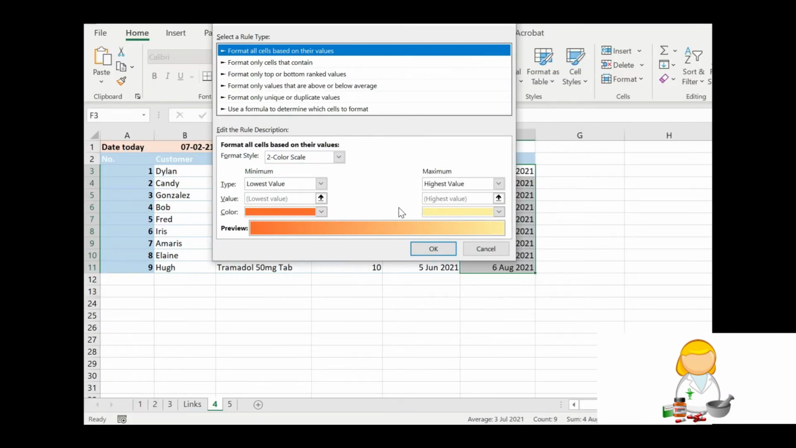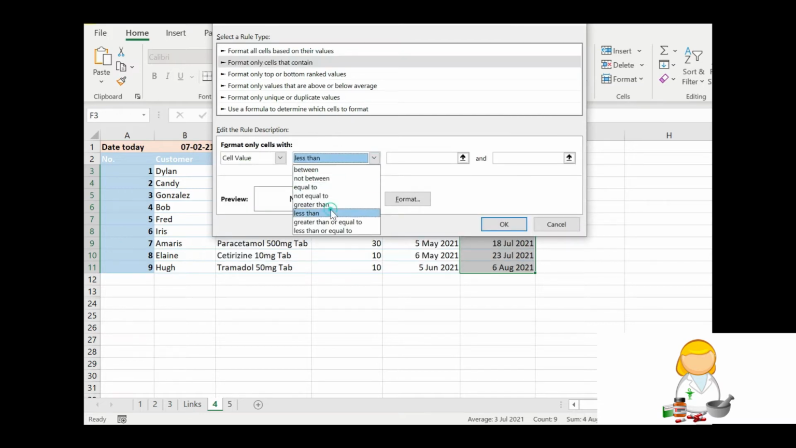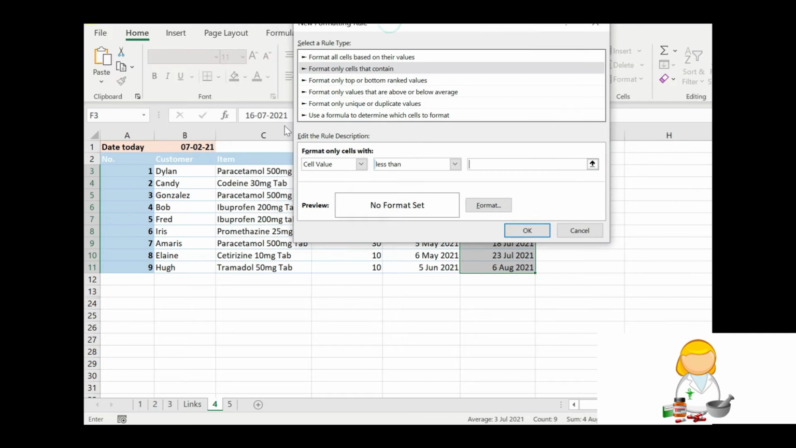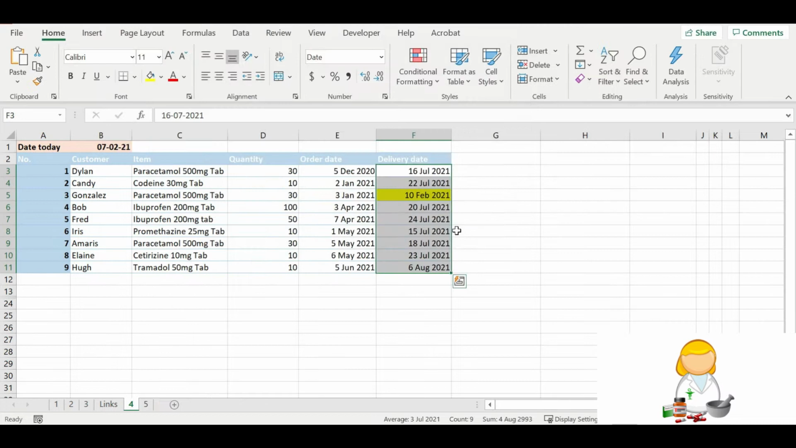And I want to choose the cells that contain a date that's less than today's date. So today's date, I have it here, plus 7. And if it's less than today's date plus 7, I want it to be yellow. And voila, there you have it. 10th of Feb is less than 7 days from today's date, which is 7th of Feb.